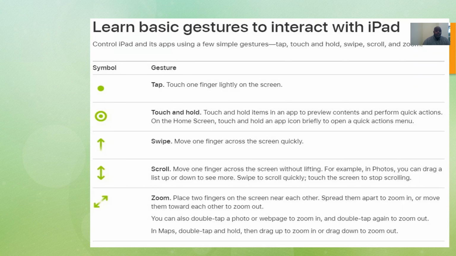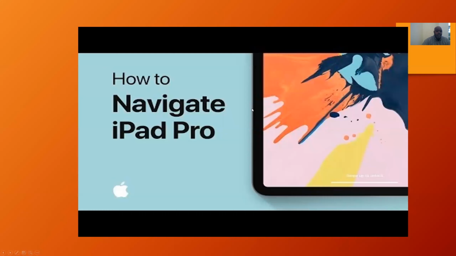You can zoom in with 2 fingers, like it says here, swipe across from the bottom up to bring up the home screen, from the top down to bring down the centerpiece. And these are some of the things that you do.